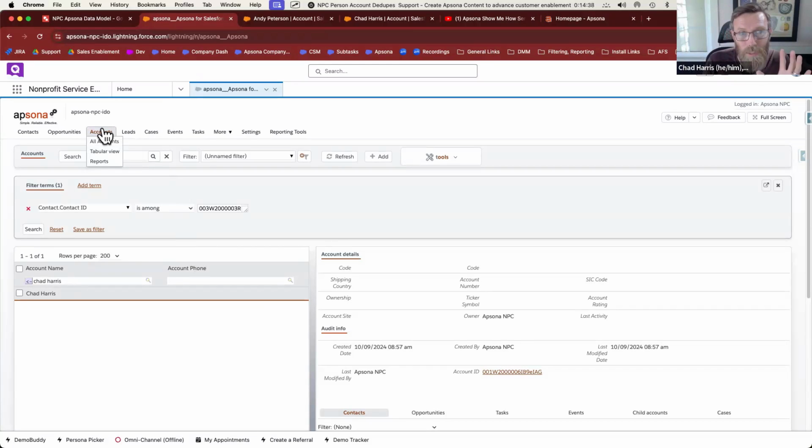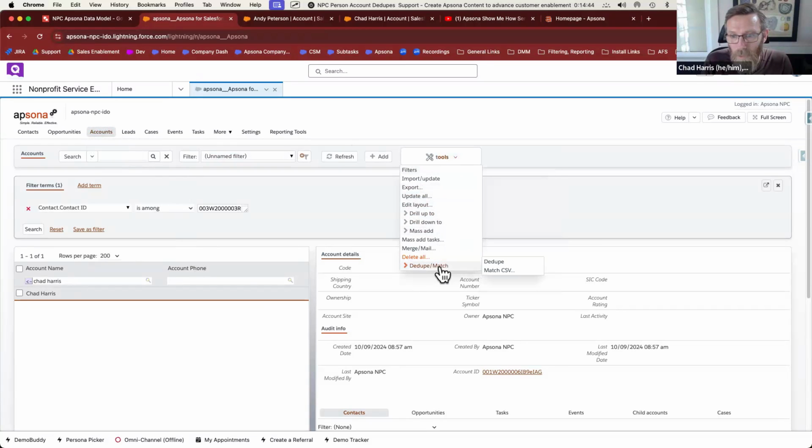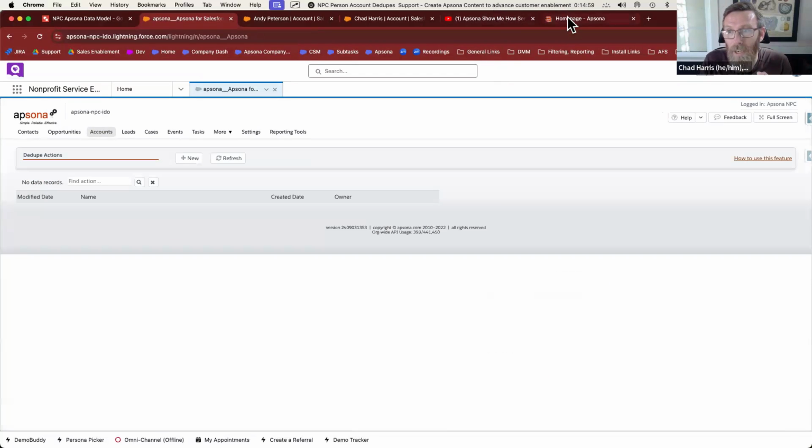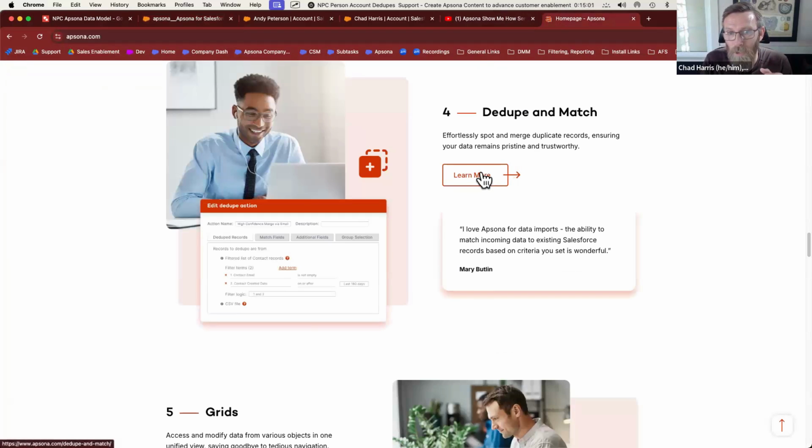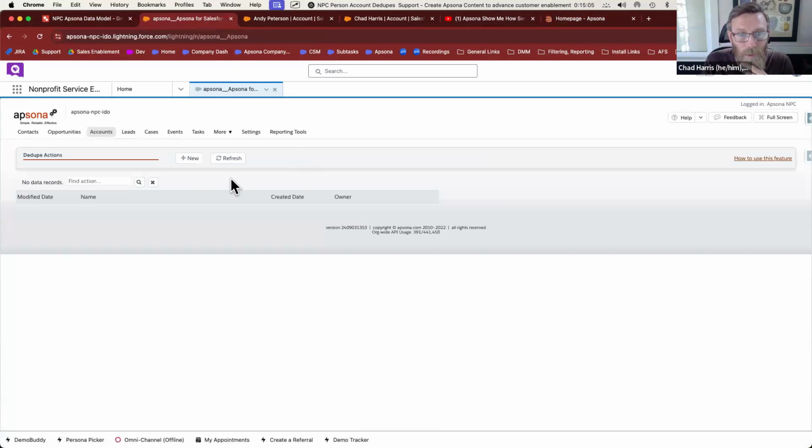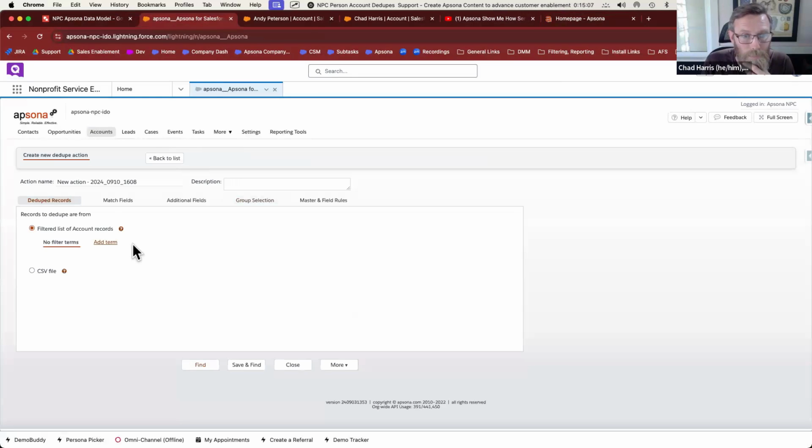So I think now we're going to jump to that. I'm in accounts. I'm going to go back to tools, and I'm going to go to dedupe. If you don't have the dedupe and match tool, you're not going to see this option. You can get it for free for 30 days in any production org. You can get it free forever in any sandbox. So I highly encourage you to download it and check it out. And at our webpage, you'll be able to go to the AppExchange page through that page. Okay, so let's create a new dedupe action.